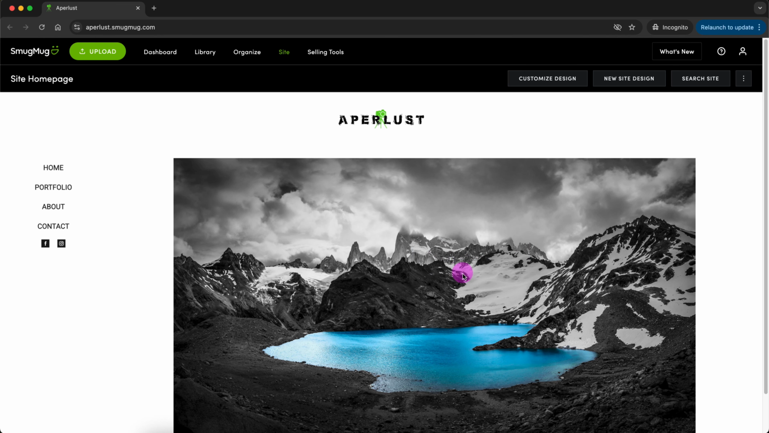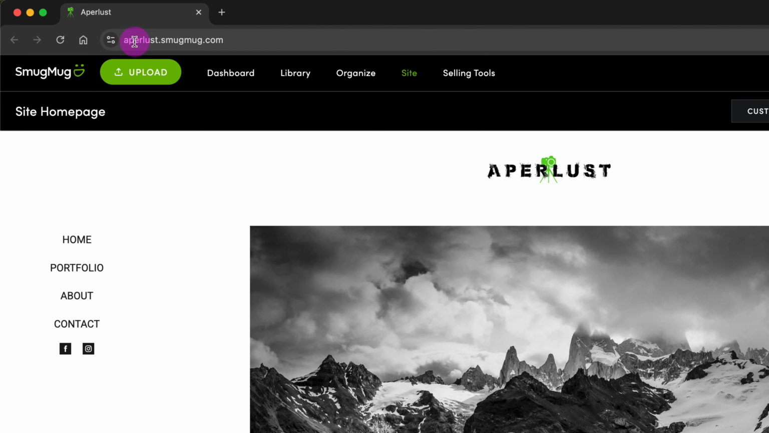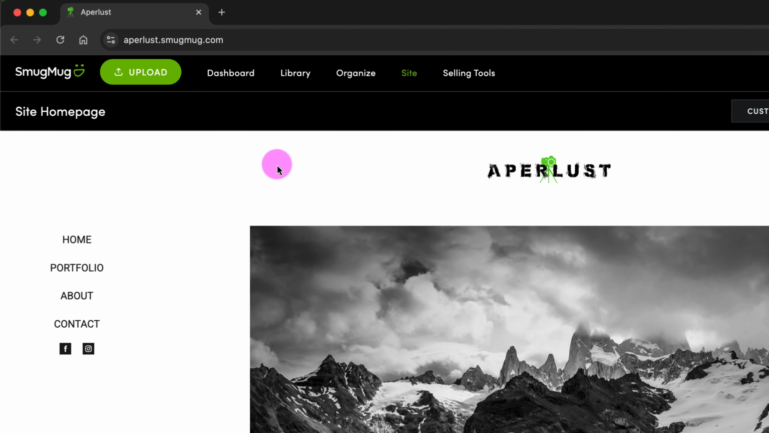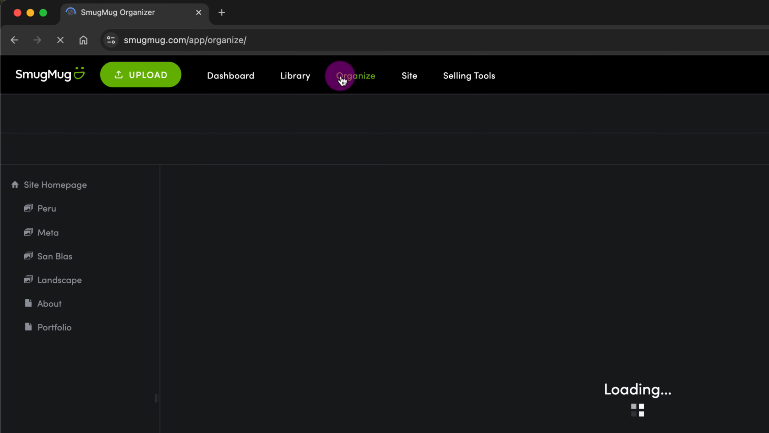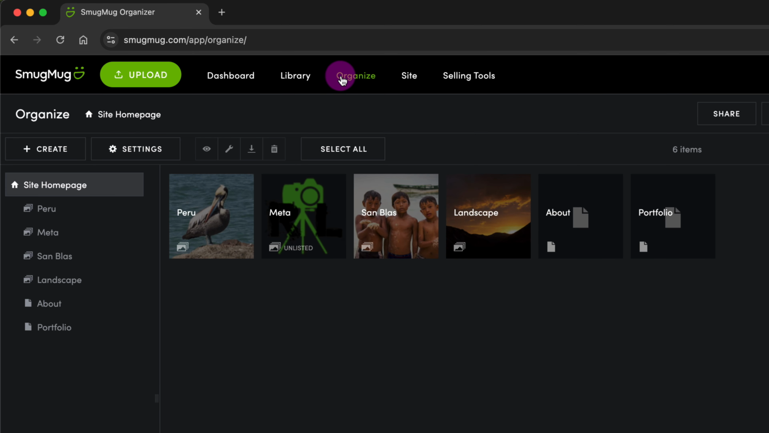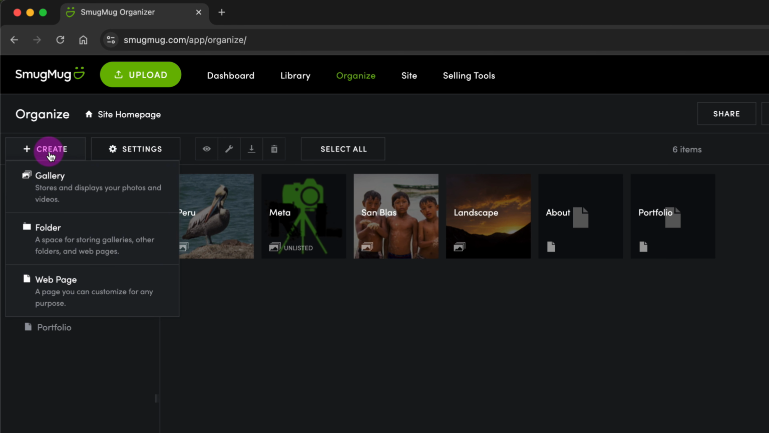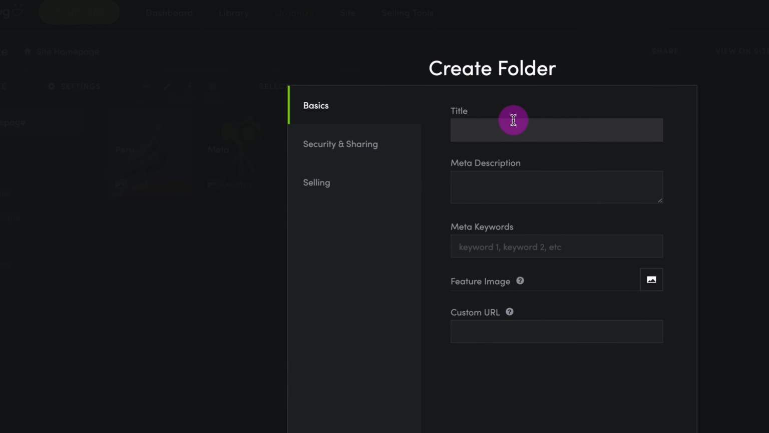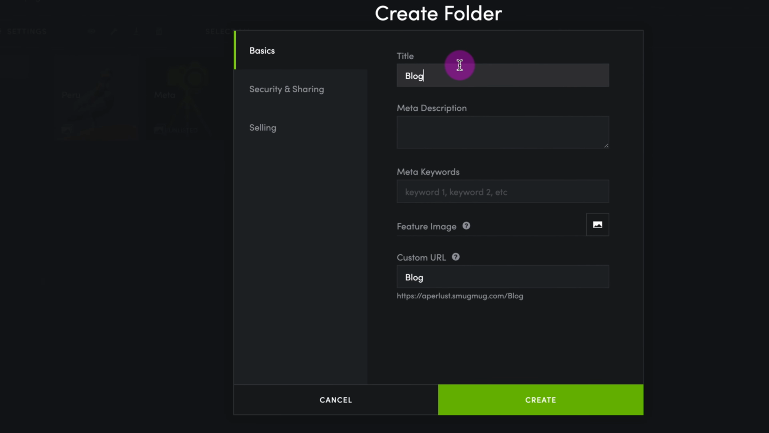So this is my SmugMug homepage or website. You can see the URL here. It is a subdomain. And what I'm going to first do is go to Organize. In order to create a blog, you need to create a folder to organize the blog pages. So I'm going to click on Create here, then click on Folder, and I'm just going to label it Blog. And you can see the custom URL will be my domain or subdomain /blog.